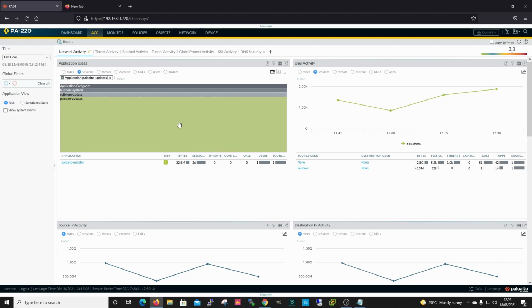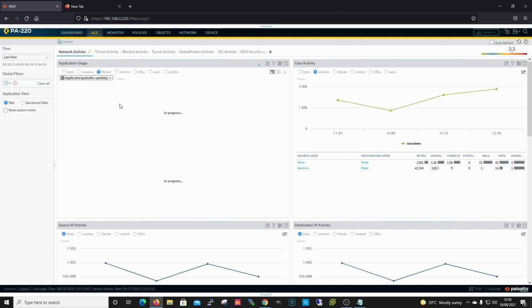Sessions 26, users and source. Threats, there should be none. No threats. Content. Okay, nothing to report there. The users we know is not going to be, and the profiles we know is not going to be.